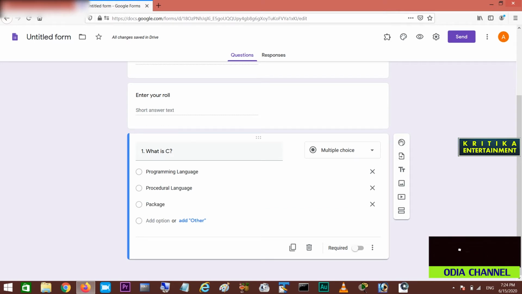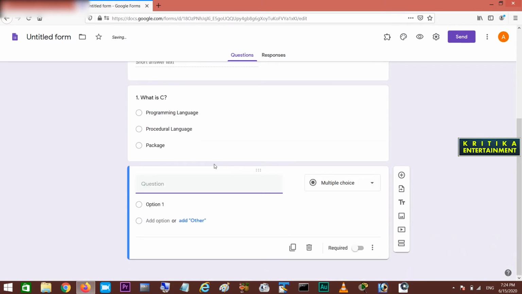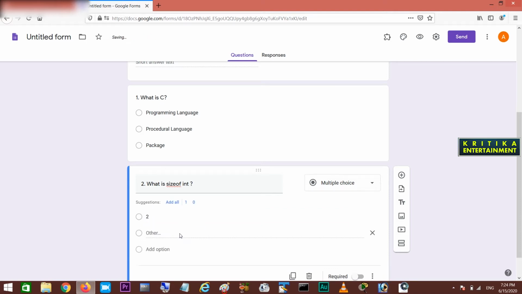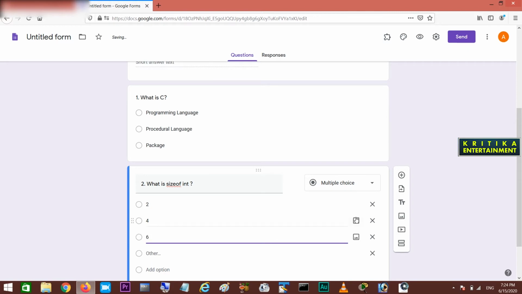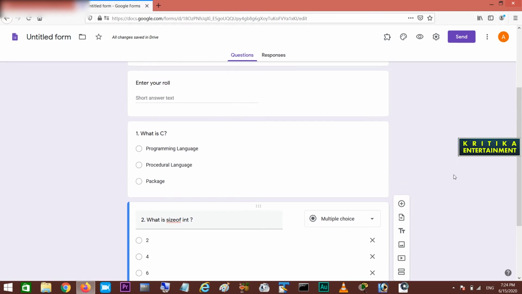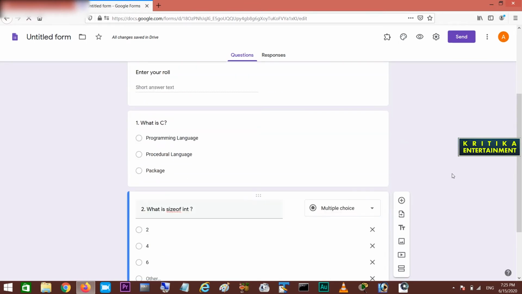Then I will add a second question also. Suppose the second is: what is the size of int? Okay, so here I will write 2 bytes. Again add, suppose here I write 4 bytes. Again add, suppose this is 6 bytes. Okay, these things I have written. I do not add more because it is time taking.